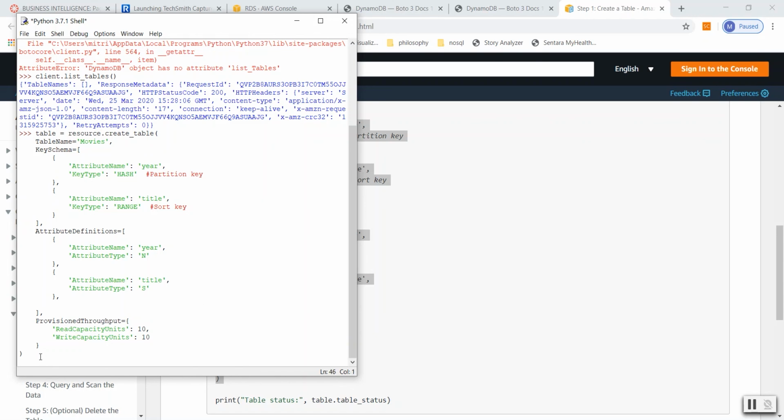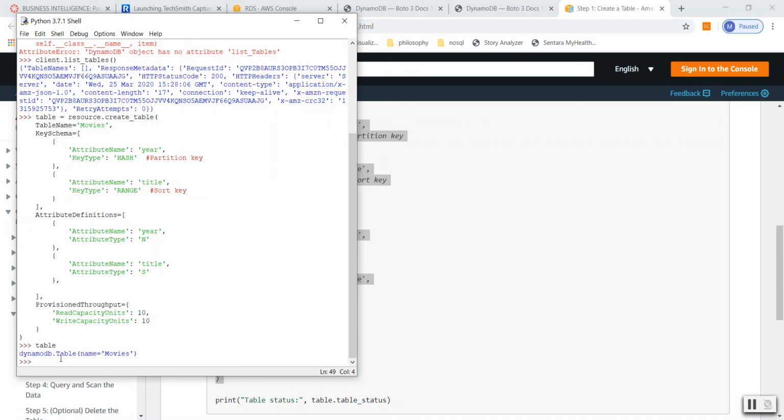But if I've done this right, I should be able to create it and I get no error. As a matter of fact, if I want to look at the variable table, it's showing that it is in fact a DynamoDB table. So it's an instance of the DynamoDB.table class, and the name of this table is movies. Now let's take a closer look at the code here.